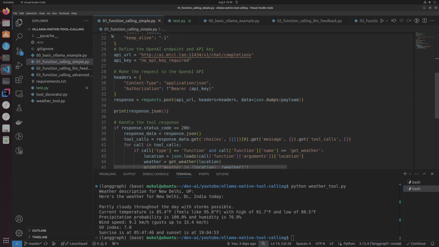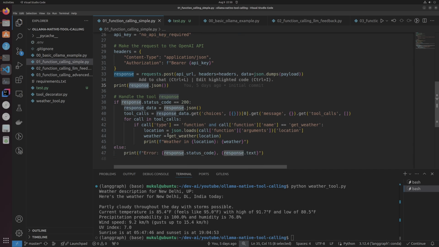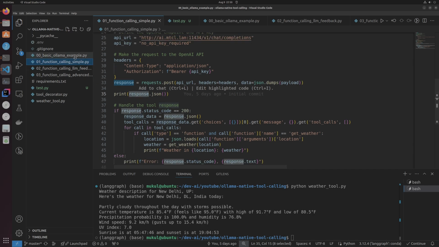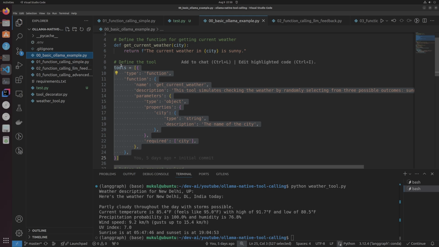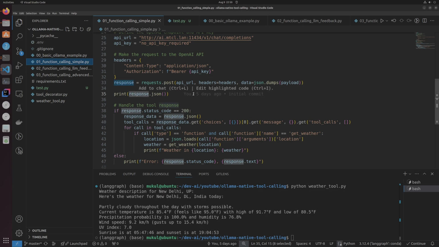So let's do this. What's happening over here is we are going to send a request to the large language model, right? So we have this API URL. We are sending a post request to that. And when we get the response back, we're going to print that response. And then we will run the getWeather method if it is part of the response, right? So the difference between this example and the earlier example is that we have eliminated the need of defining a function manually, and we are utilizing an actual weather API. So these two improvements we have done in this 01 function calling simple example. So let's run this.